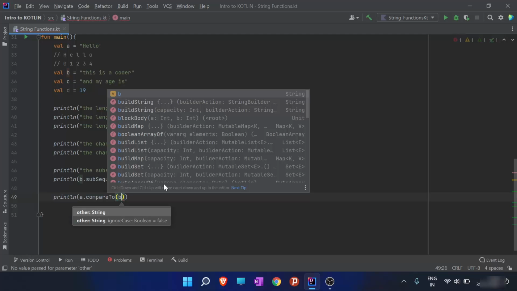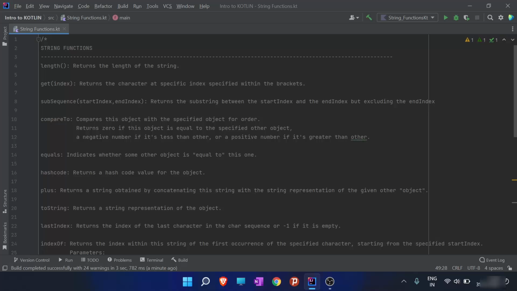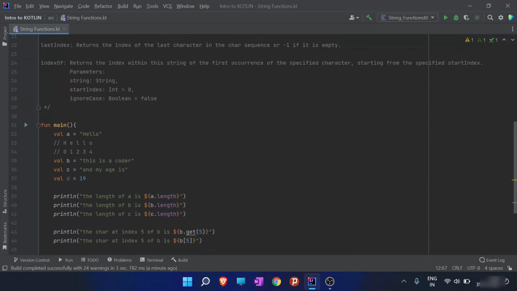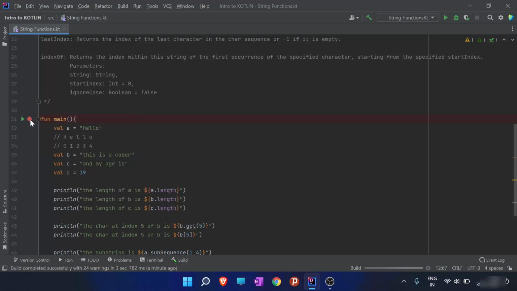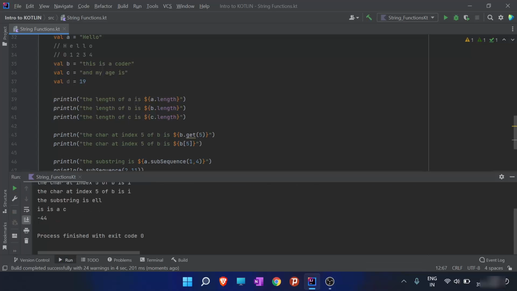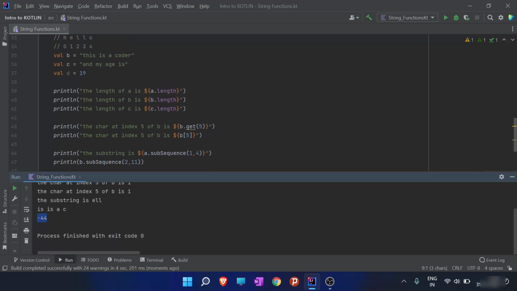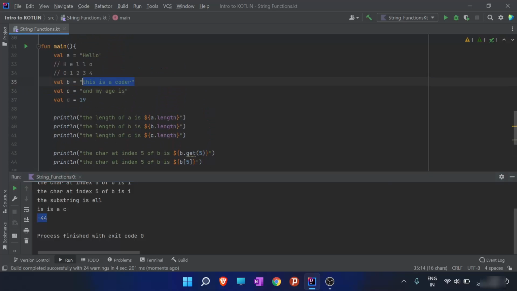Okay, so I am comparing here a to b. The specified other object is b, and our main object is a. If it is less than the other, it gives a negative number, and if it is greater than the other, it gives a positive number. So you can guess the output here while I run the program. When a is compared to b, it provides a negative number. That means a is smaller than b. It is pretty clear from here that b is a larger string.